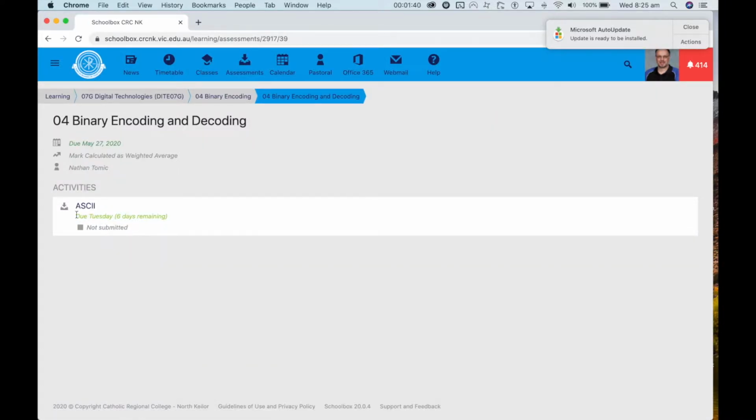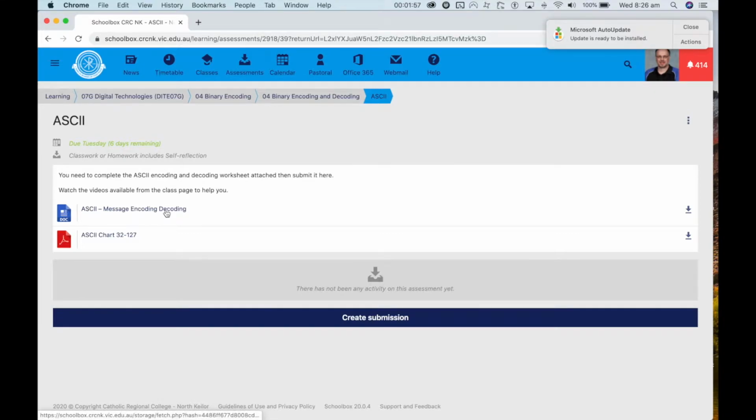So right now, there is only one activity underneath binary encoding and decoding. It's the ASCII task. But by the time this topic is finished, there's probably going to be 2 or 3 more that show up here. So you'd be clicking on the topic or the activity that you want to do. And when you're in the activity, you will get access to any related files. So worksheet, in this case, another file that you're going to need, which is the ASCII chart. And this is also where you'd come to make the submission when you're done.